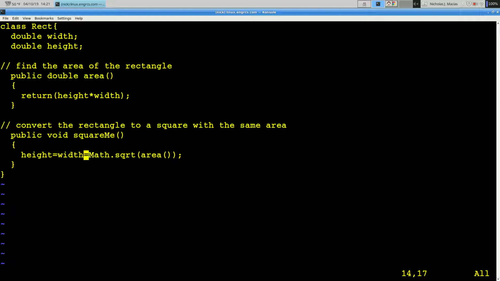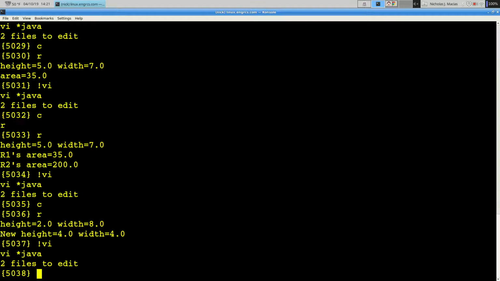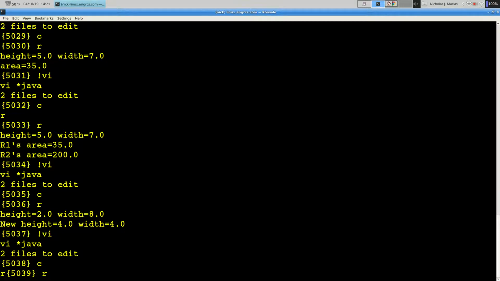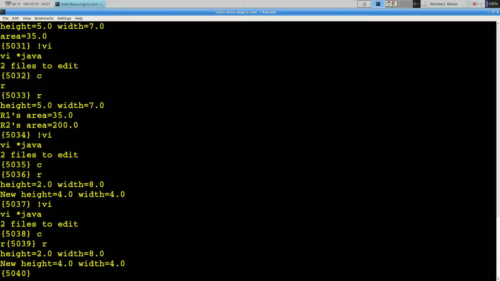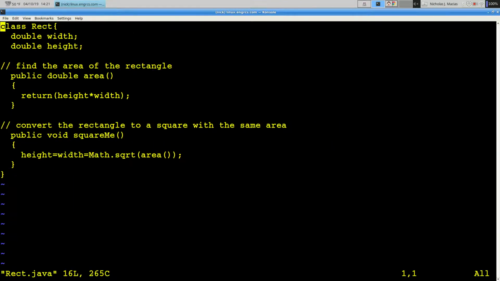So what's happening here, when we say r1.SquareMe, it's going to hop into this code. It's going to call r1.area, which is going to look at r1 height and r1 width, multiply and return that, pass that to the square root, and then reassign height and width to be equal to that. And that will turn our 2x8 into a 4x4 again. That's very self-contained. That's encapsulation, right? It's self-contained. It's got all the stuff right there.